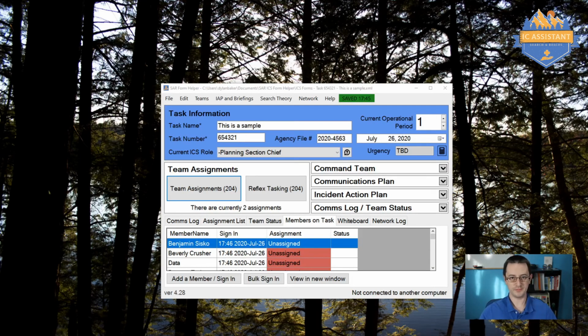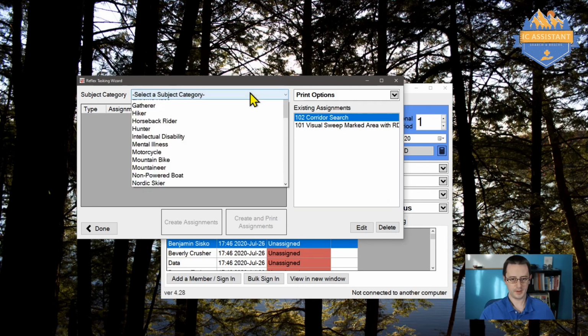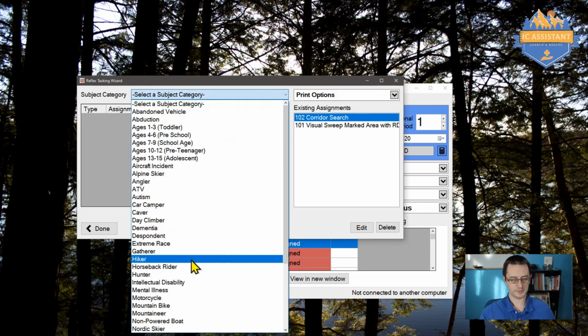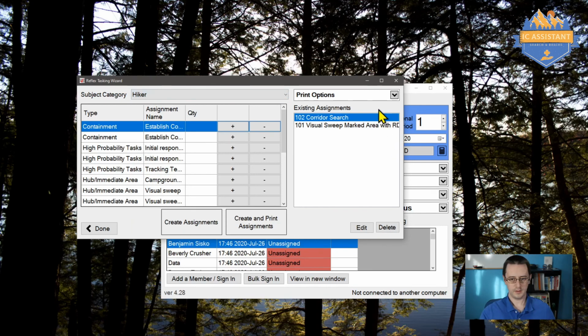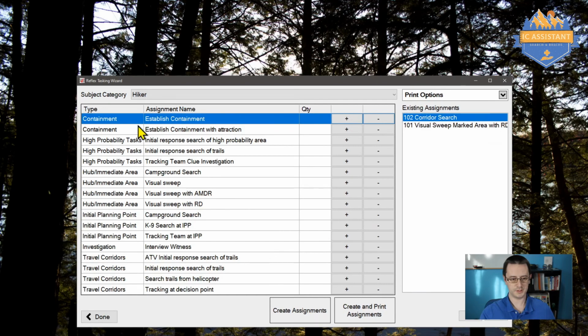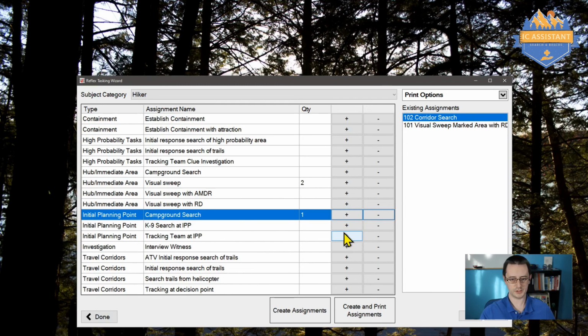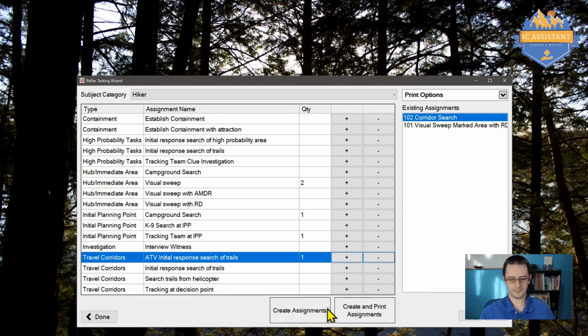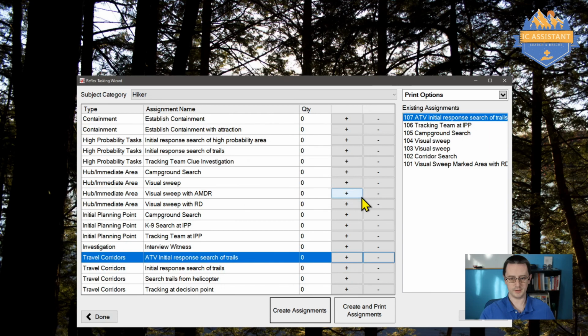So the last thing I want to touch on briefly is reflex tasking. Those familiar with lost person behavior know that there are certain tasks that are sort of prescribed for different areas of the search area based on the subject profile. So if you go to reflex tasking here and select a subject category, for example, hiker, it's a very common one, you'll see that there are a bunch of pre-made assignment descriptions here, all ready to go. All you need to do is pick how many of each you need, hit create assignments, and it will generate all those assignments for you based on the pre-made descriptions.